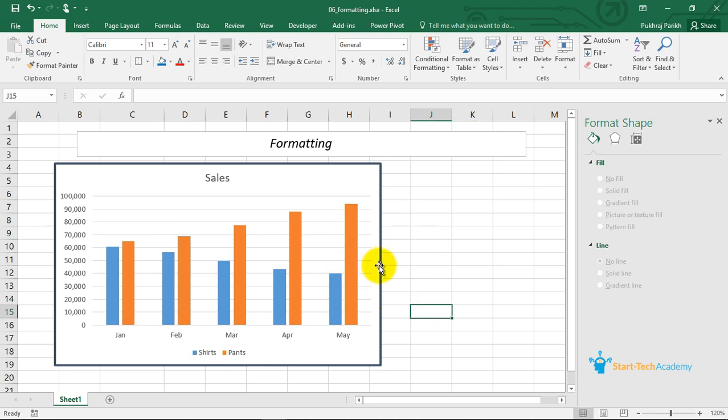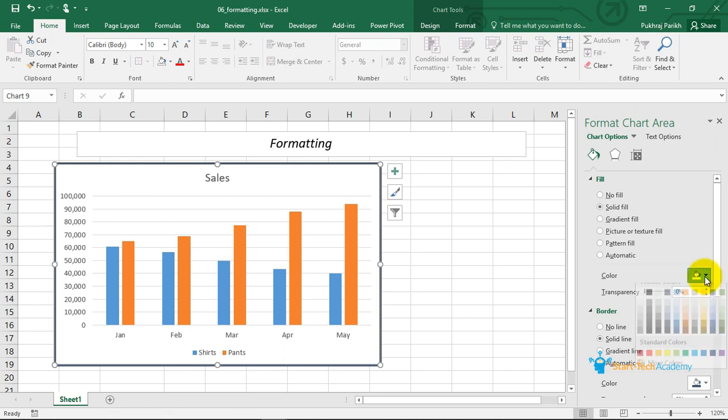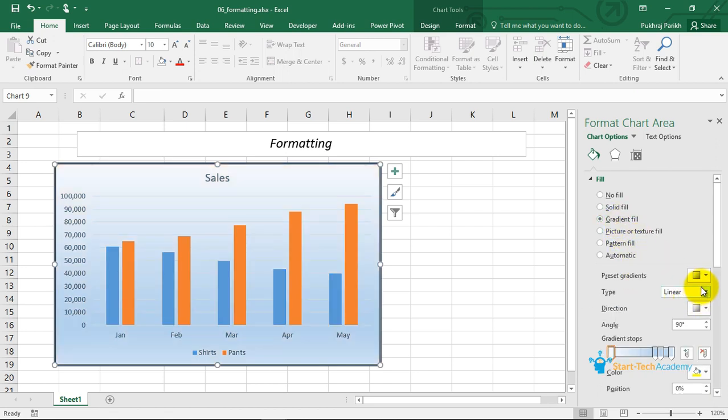So you can see we have a border added to our chart. You can also add a background using this fill option. So if you click on solid fill, you can fill a color in it. You can see that whole chart area has a solid fill. If you click on the gradient fill, you can see it has two colors, one on the top which is white and one on the bottom which is blue, and the colors are changing in a gradient manner.